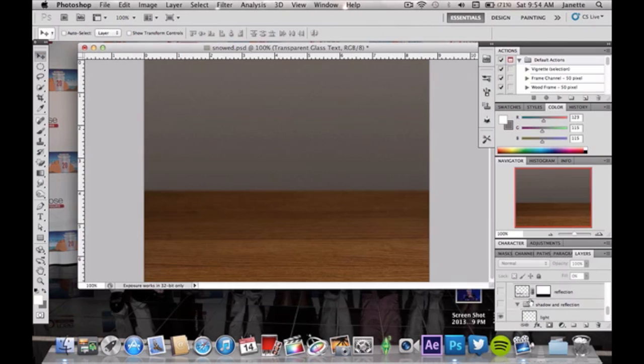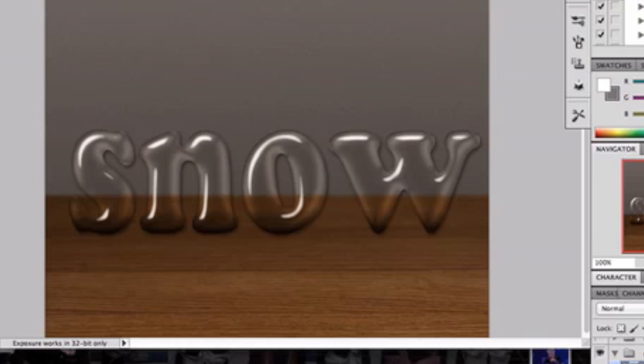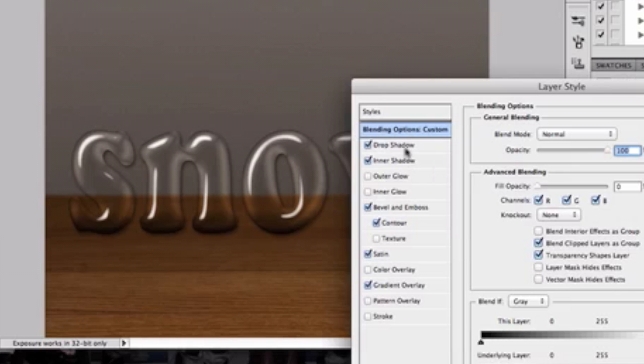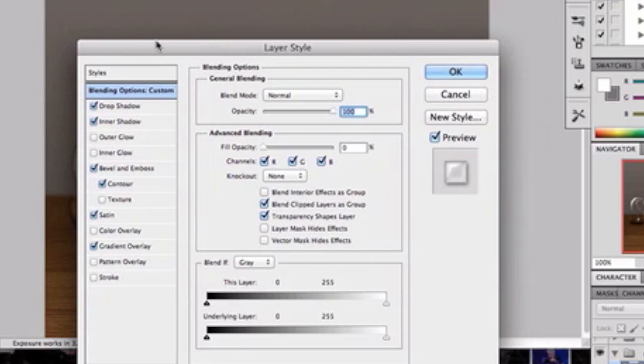Let me find my text layer. I have so many layers here, guys. I'm so sorry. Alright, so you'll see that my text has already got the effect on top of it, but I will show you what that is. So go ahead over here to your lovely layer styles. We're going to apply a million different things.